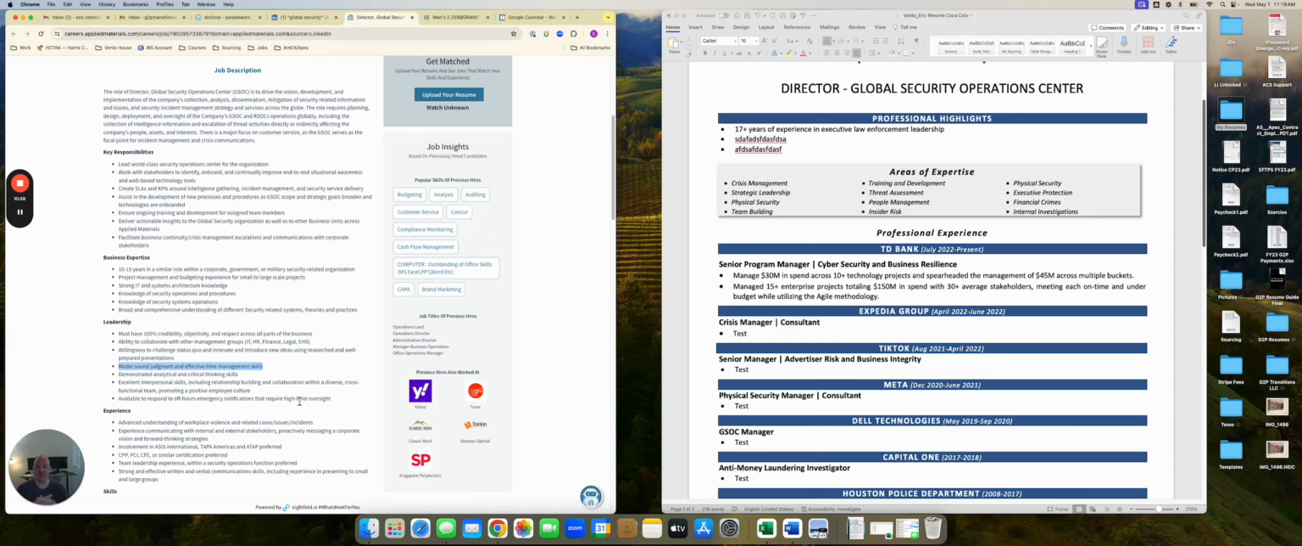So you could say something along the lines of modeled sound judgment by inheriting X problem, implementing X solution, resulting in X result. Or utilized effective time management skills by inheriting an inefficient process and revamping it, saving an estimated 500 hours annually through A, B, C, and D.